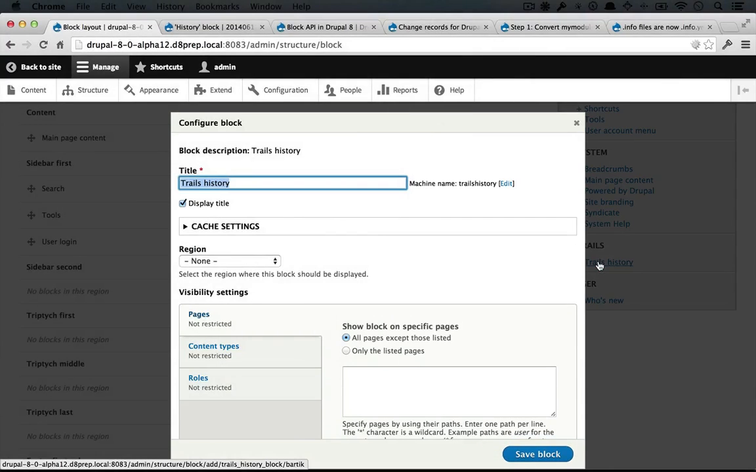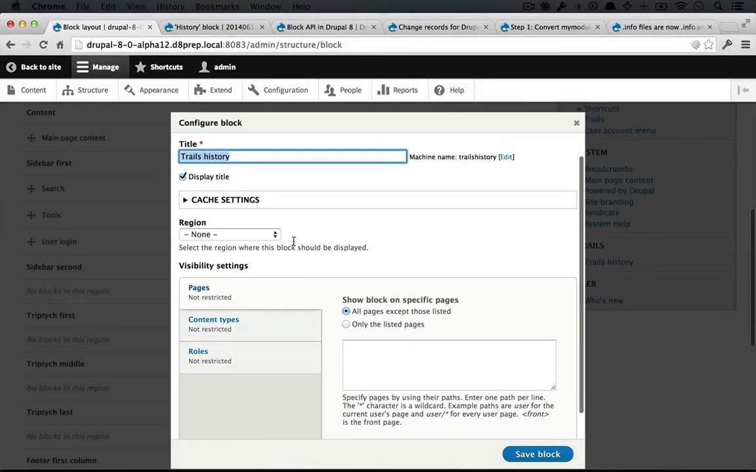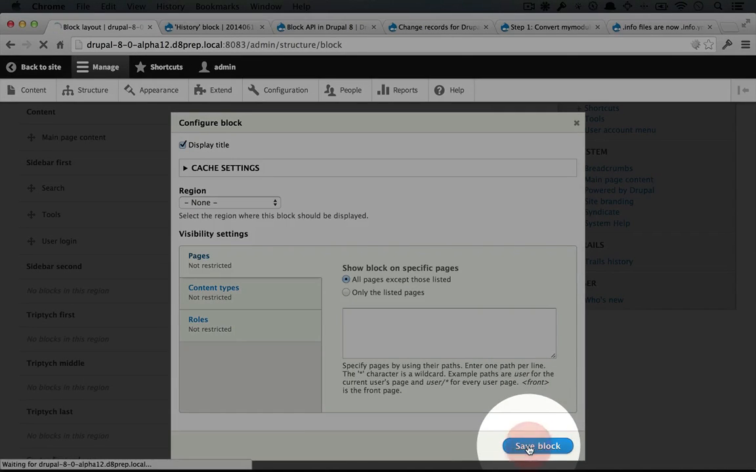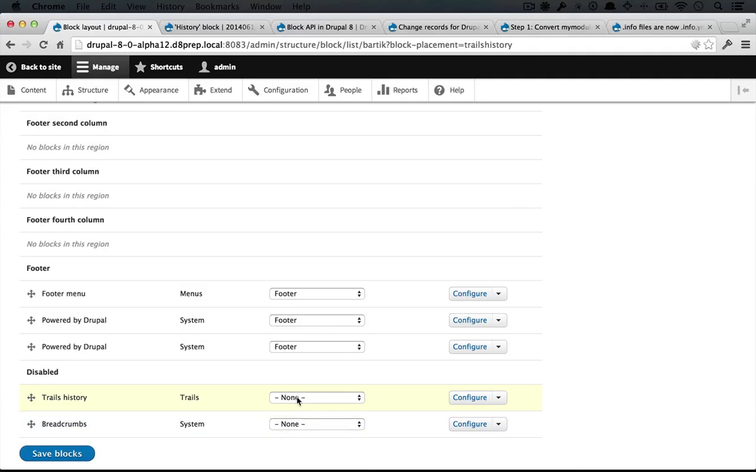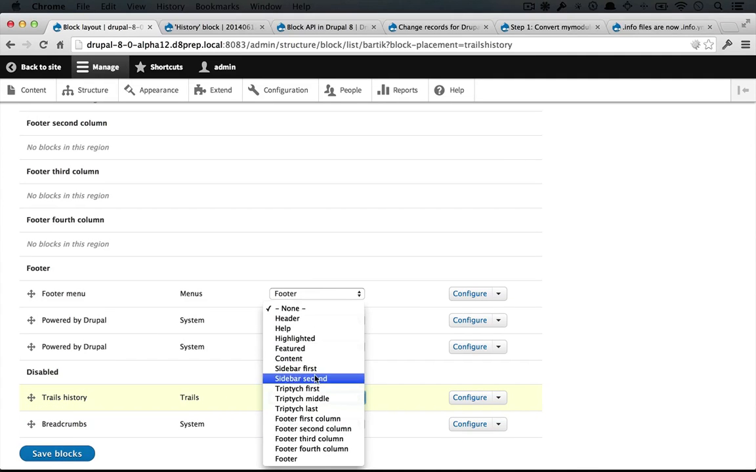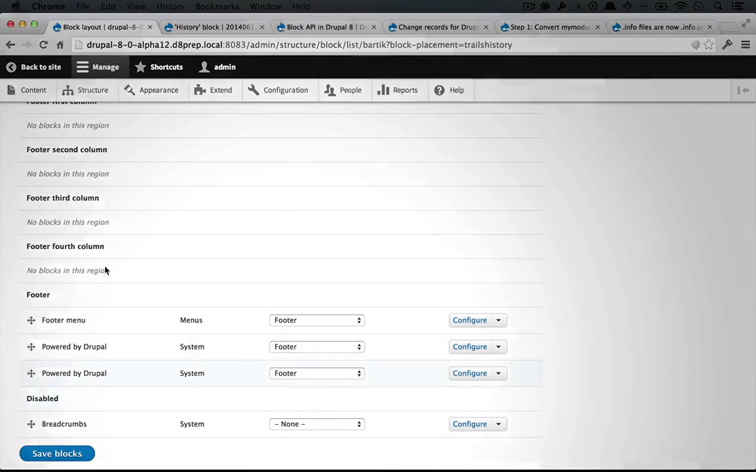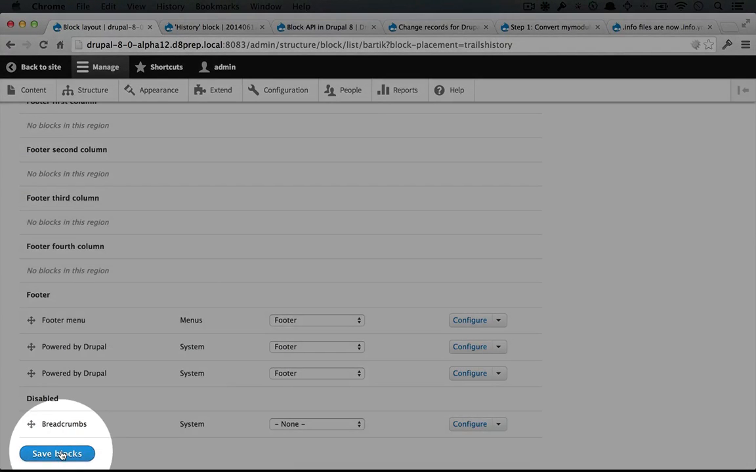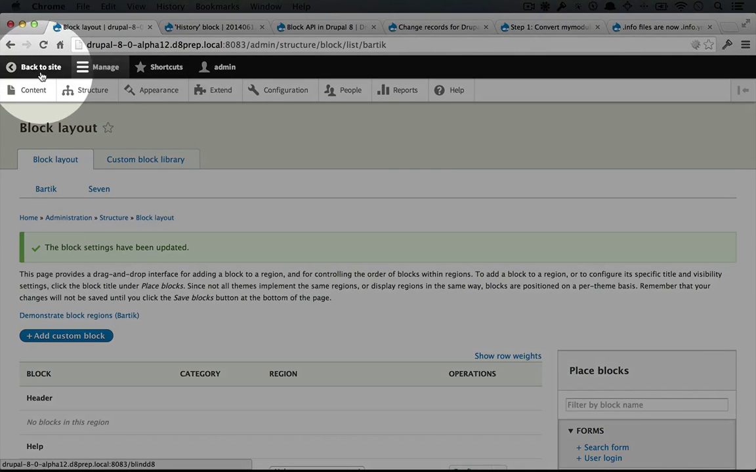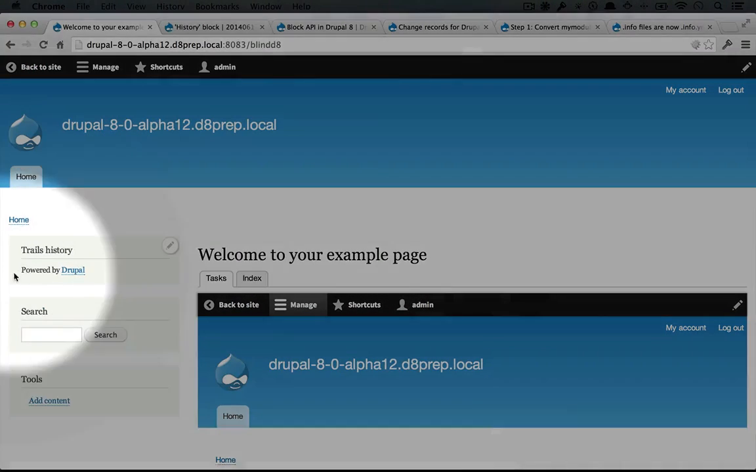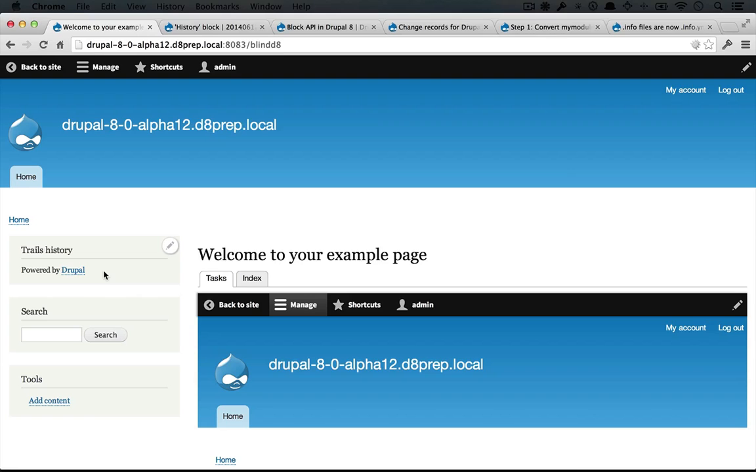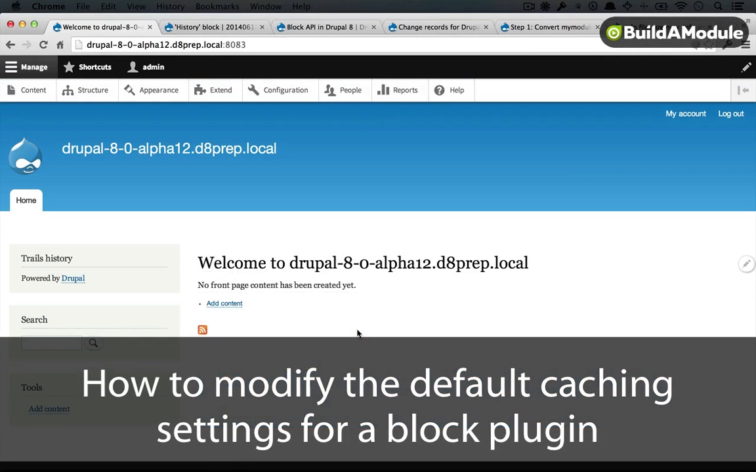Okay, so I'm going to click this to add it. We'll leave the title as is. And we'll click Save Block. Hey, and now we have it. This is disabled at this point, but let's set it up in our sidebar first. So that's going to be on the left-hand side. And let's click Save Blocks. Now let's go to a page where we can see our blocks that's not in the administration theme. Trails History right here. It says powered by Drupal, but we actually have a block that's being registered by our module. Super cool.